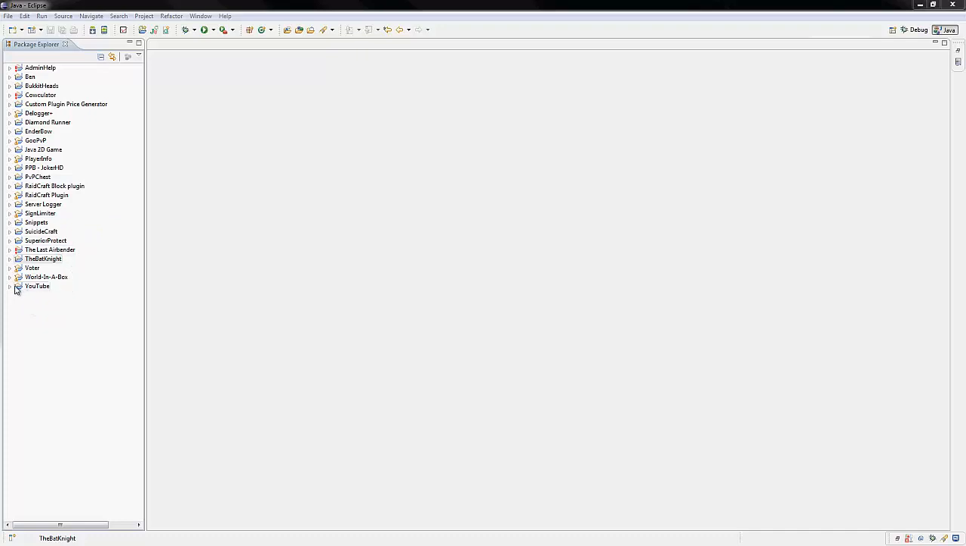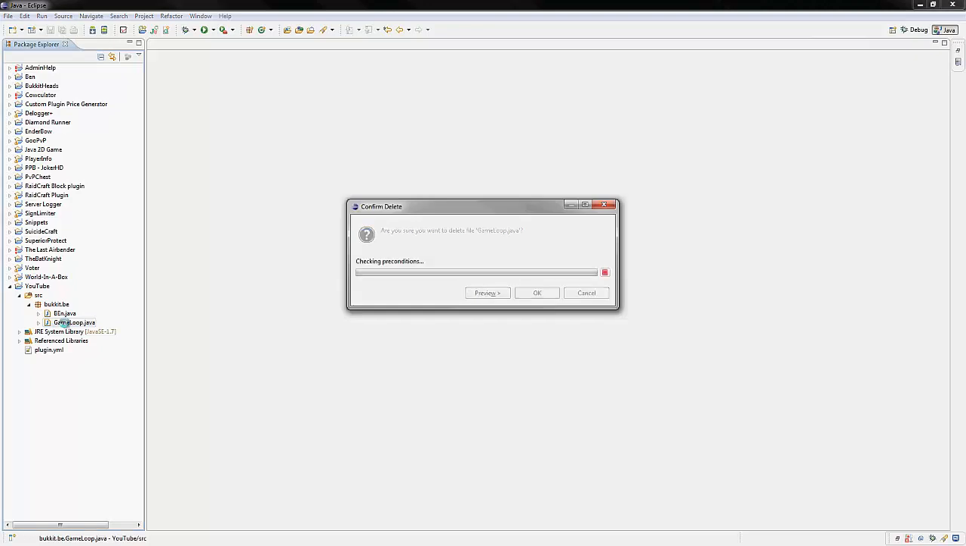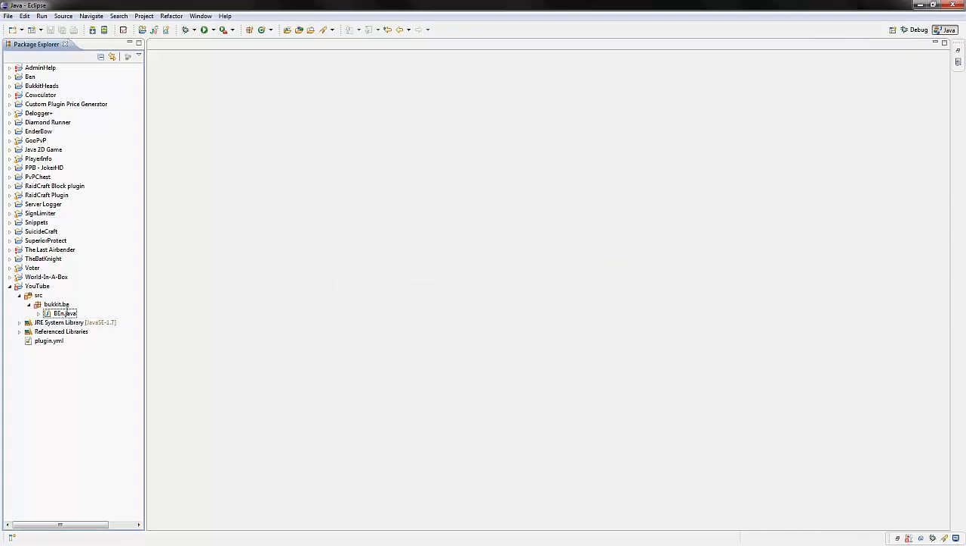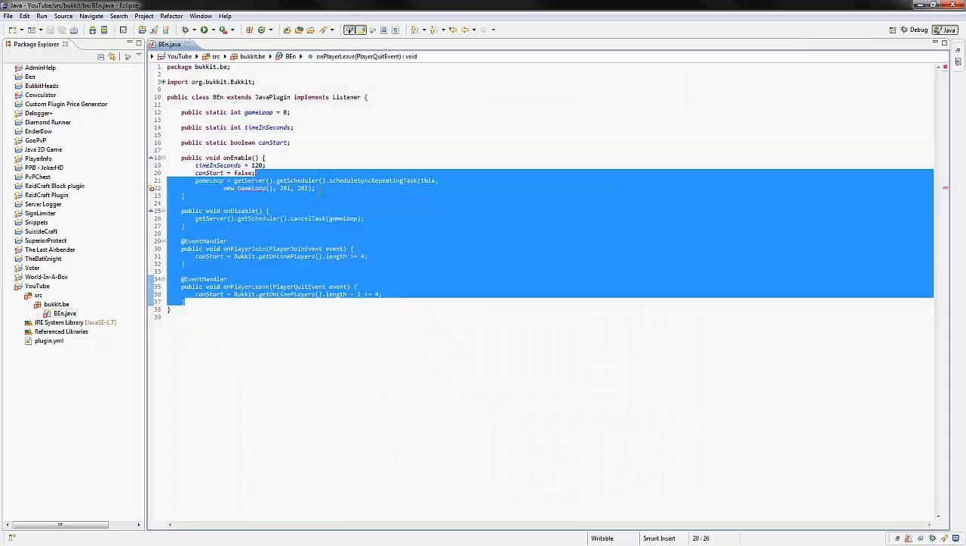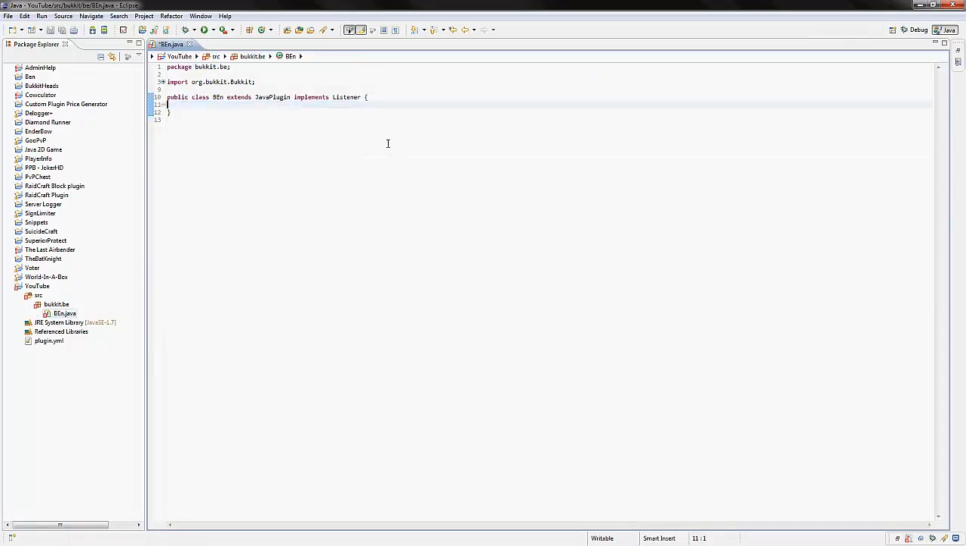So anyway, today we're going to be looking at new inventories. So different inventories you can make. You can make fake inventories and stuff like that, which is cool. So if we just go into our class, we can remove everything.